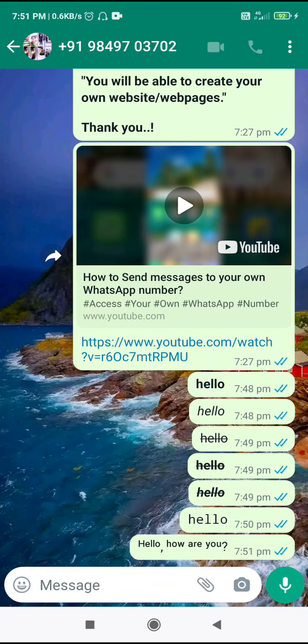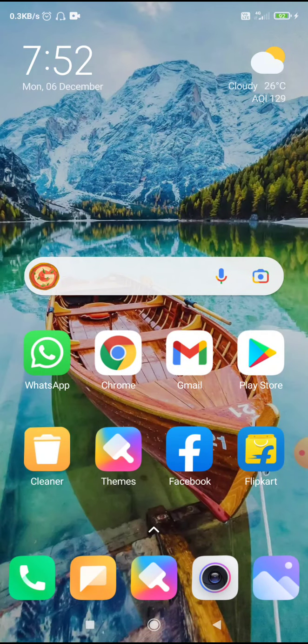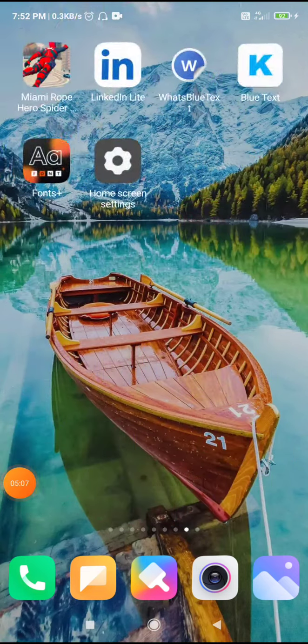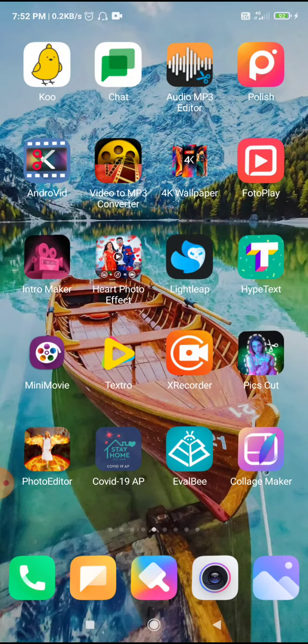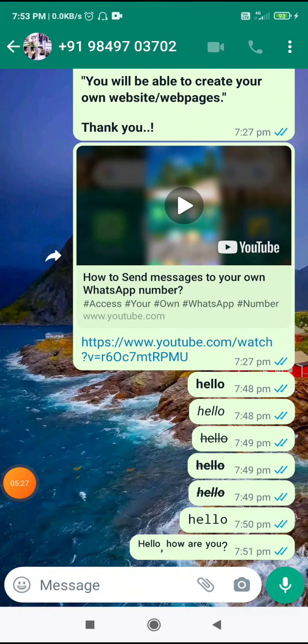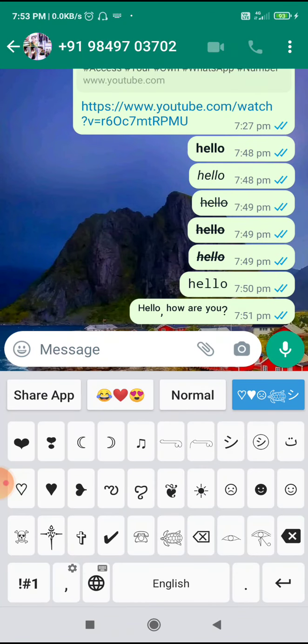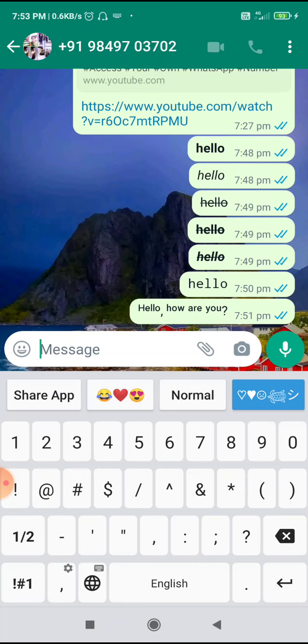There is one more feature, that is a mobile application which you can download from the Play Store. Let us see that application. You can see on my screen there is an application called Fonts, and this app link is given in the description box. You can click on that link to download this app and install it. After installing the app, you can type different formatted text.